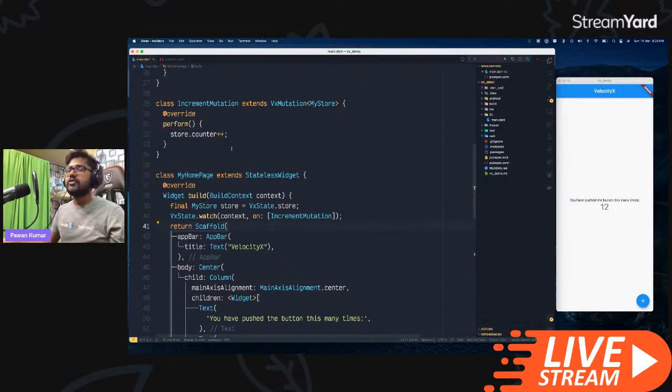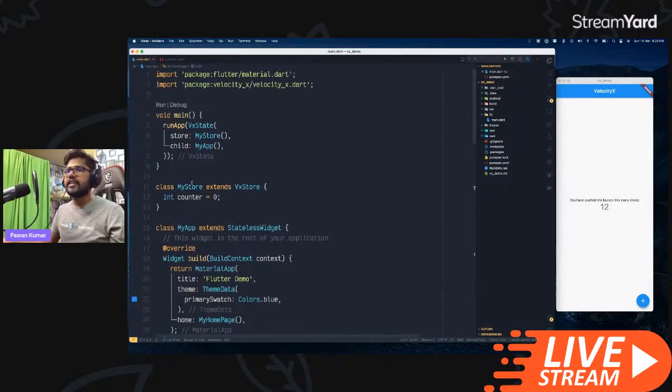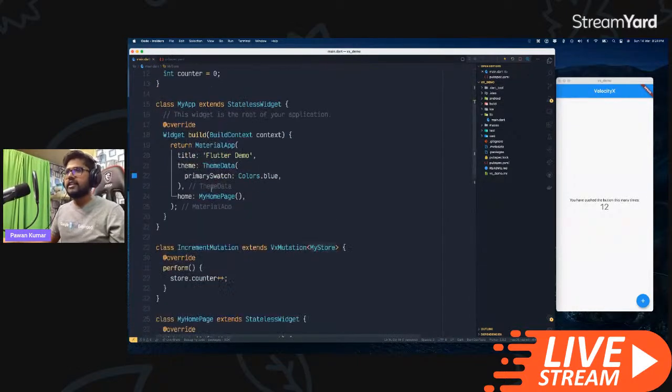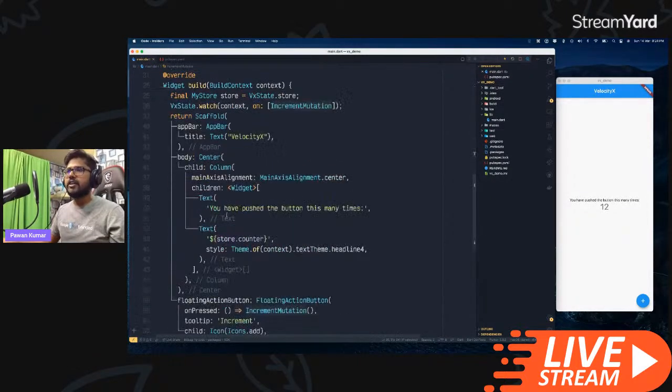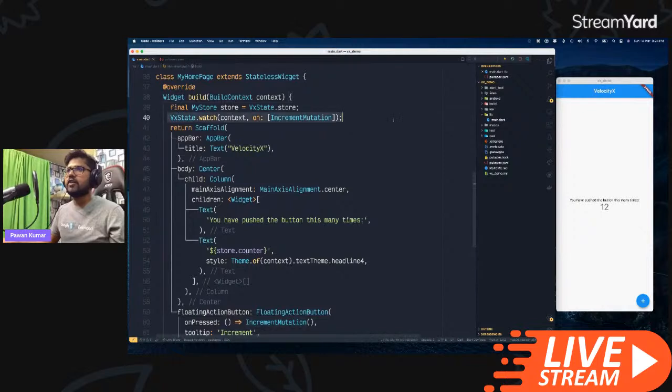Now we are done. So what we did, first of all, we created a small store. Second, we created a mutation. And third, we are just watching it. There are other ways of doing it, I'll tell you later. But right now, just remember that watching basically means rebuilding this whole UI.